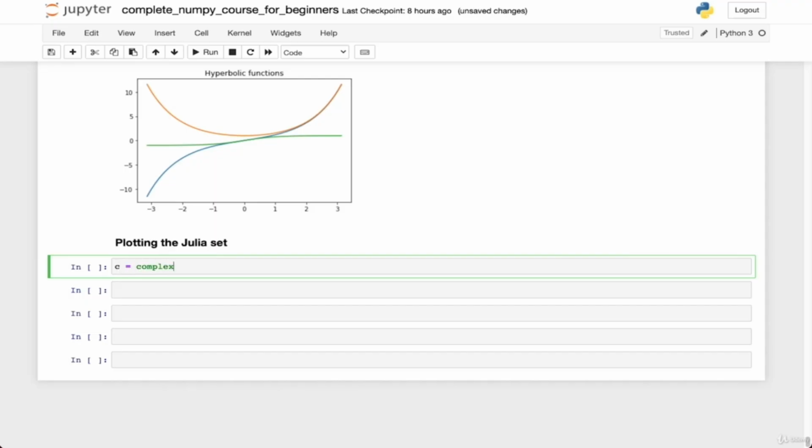The first thing that we're going to do is declare a complex number. This number will determine the shape of the Julia set. Let's initialize this complex number as 0.835 for the real part and -0.2321 for the imaginary part.